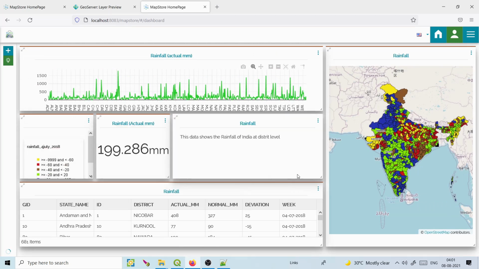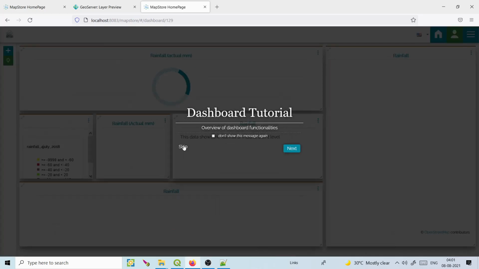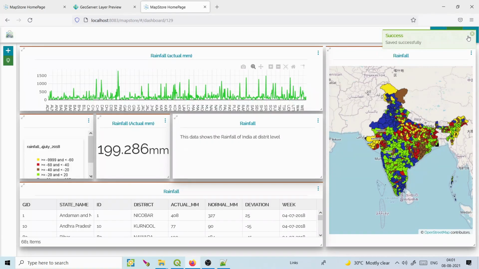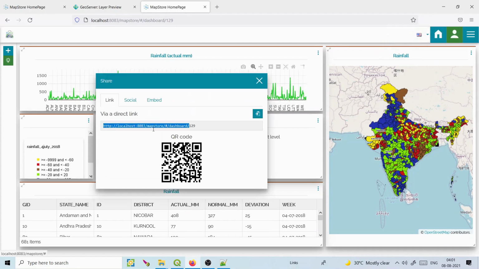So now this is your whole dashboard. I'll save it first, save as, just save it here. So now you have saved it. After saving, you can share this. You click on share, you share this link with anybody.